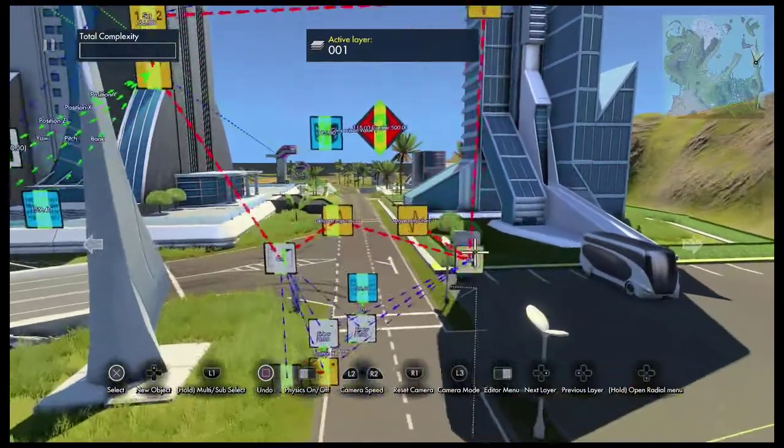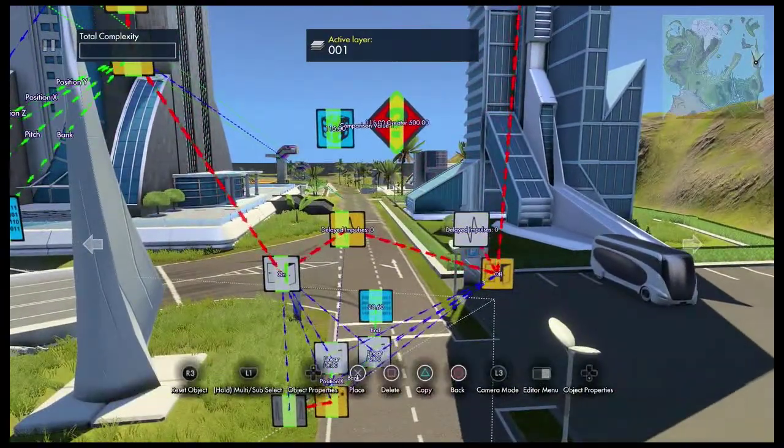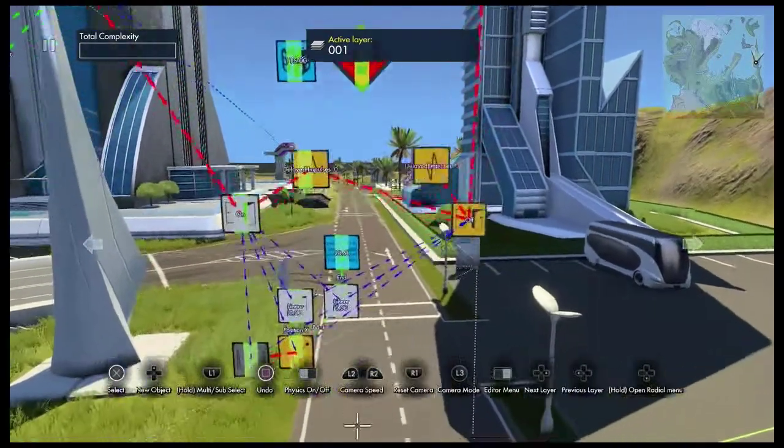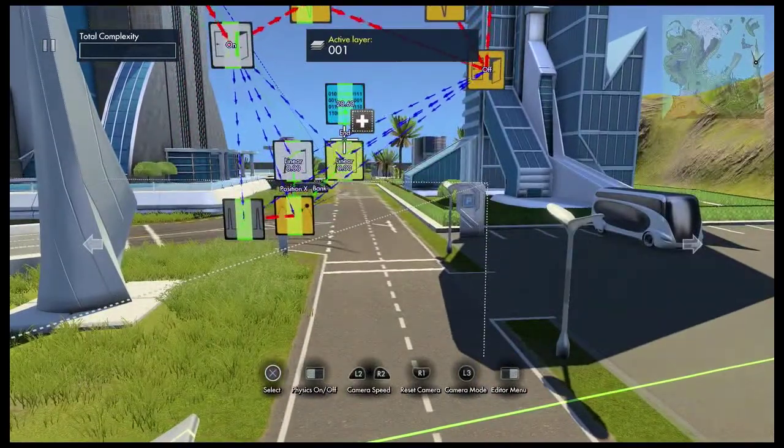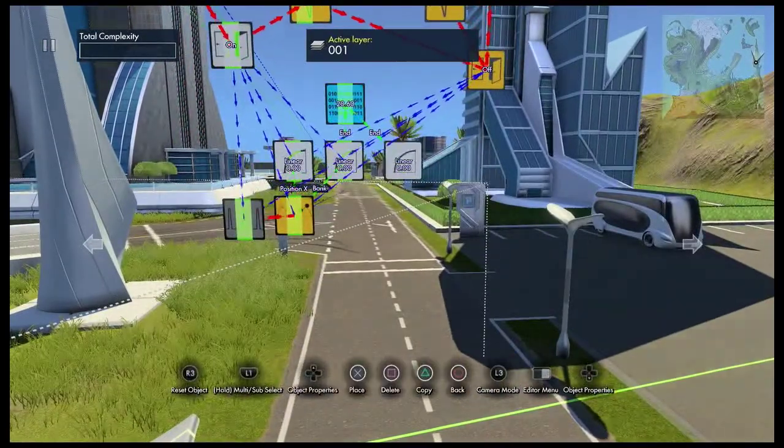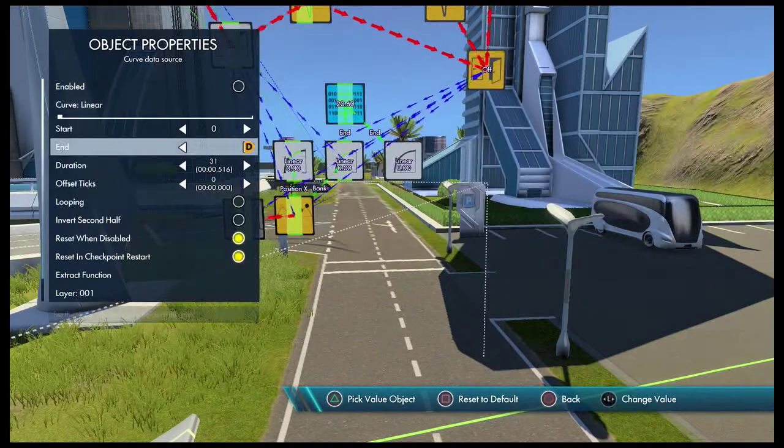So, all right, now what we need to do is set up a turn. So we're going to grab another curve data source, copy this down here. We're going to set it to 59.